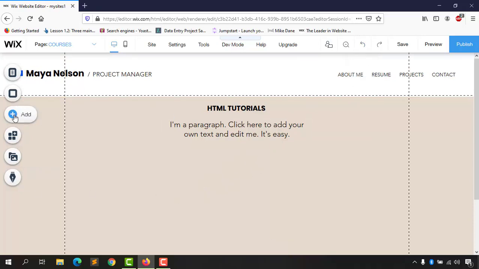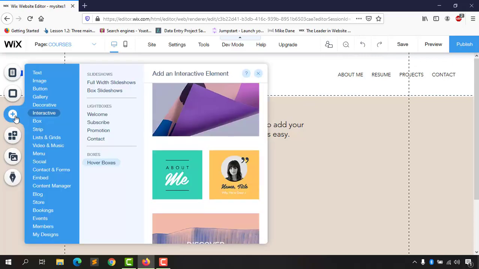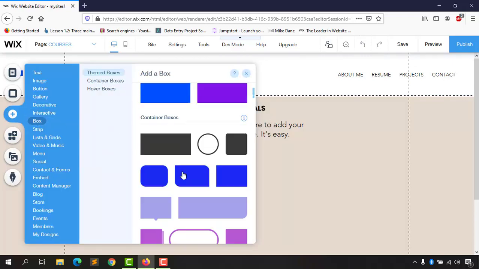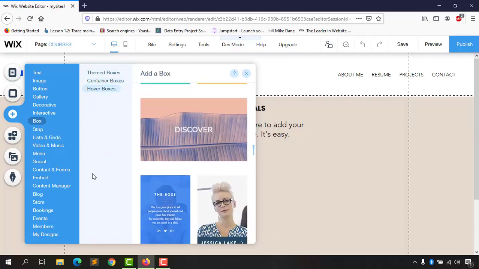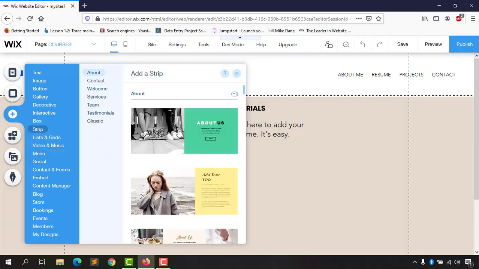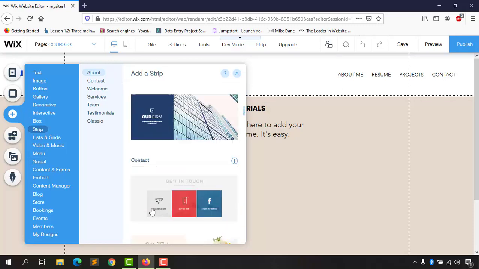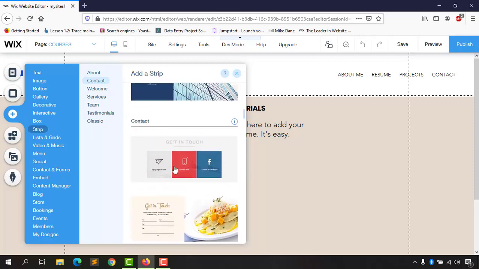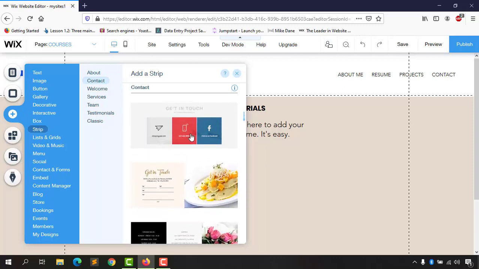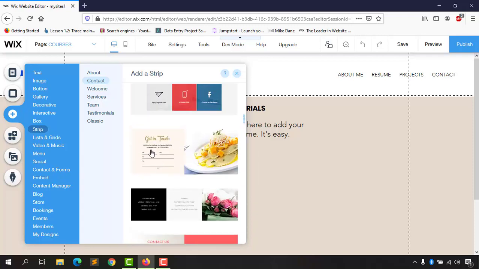All right, so let's click on add, and after that we have got boxes. You'll be able to use these boxes whatever you want. Just take a look, and then we have got strip, as you can see. So now if I want to add this strip as an example, as you can see here, we have got some features which we mostly use on the middle of the page or the footer of the page. All right, so we have got this strip as well.